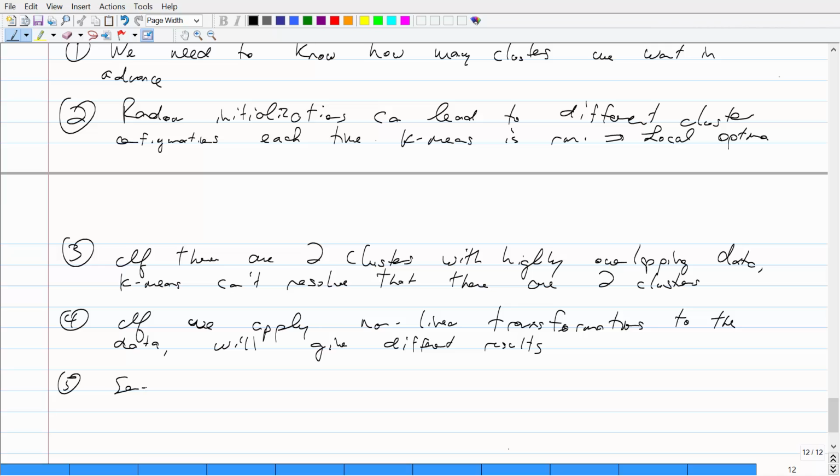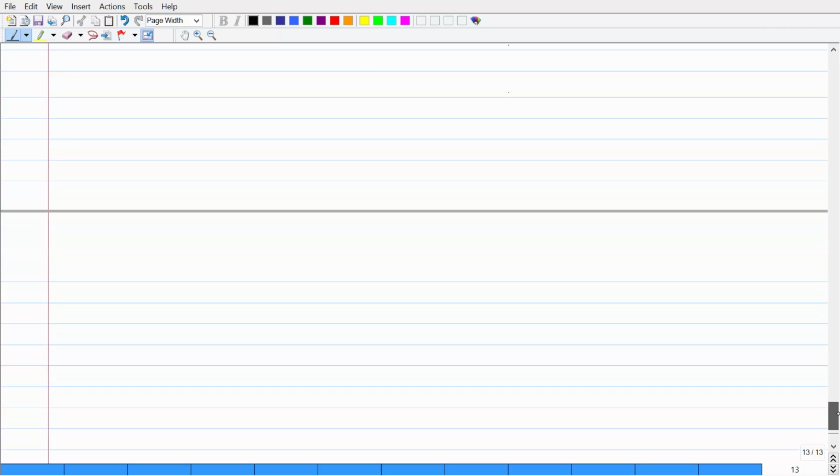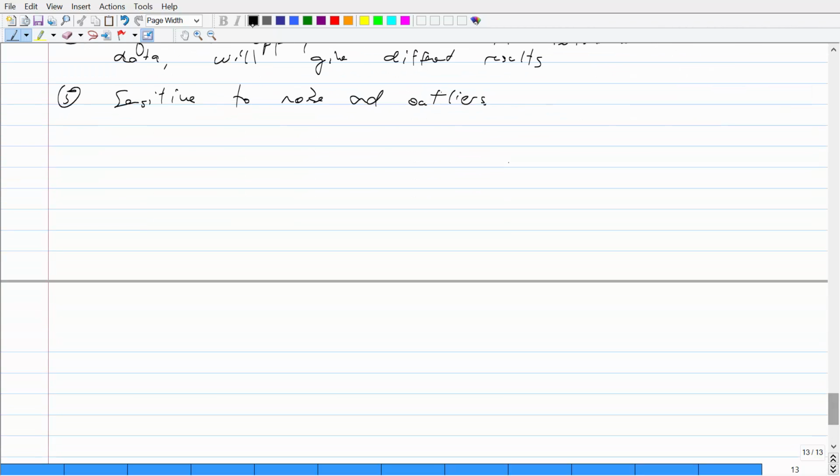So k-means is sensitive to noise and outliers. That sucks too. But even so, it's quite a useful algorithm to know. It's one of the simplest to start off with in unsupervised learning. So let me just finish this part of the lecture with a very graphical example, and then we'll take a break.